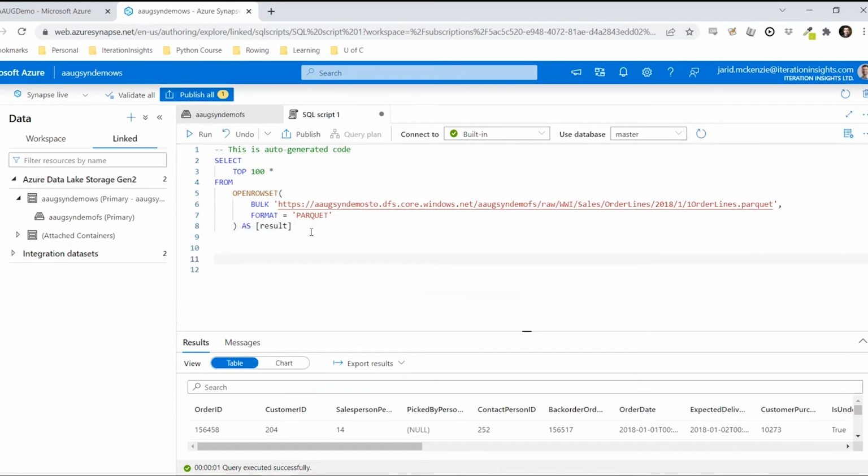You'll also notice that we don't actually have any sort of metadata on top of this. All we've done is we're saying OPENROWSET, we're getting information from a Parquet file, and what Parquet file are we getting from? This is just selecting all the columns from that file.